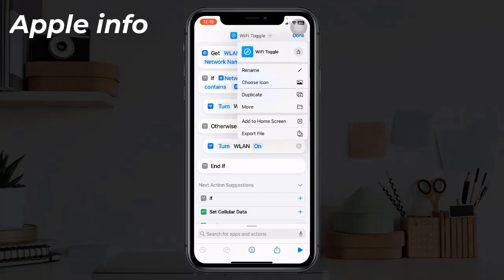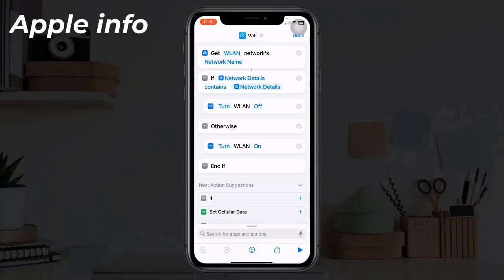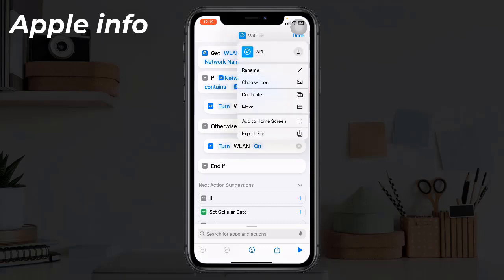First, we will click on Rename. From here, I will delete Wi-Fi toggle and give only Wi-Fi. Click Done. Again click Wi-Fi. Click Choose icon.